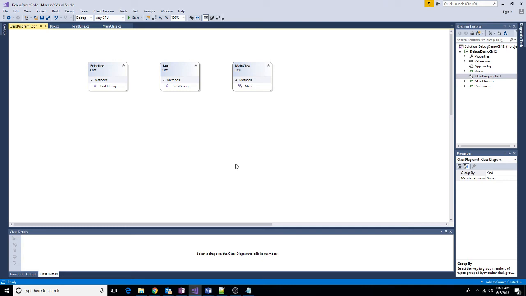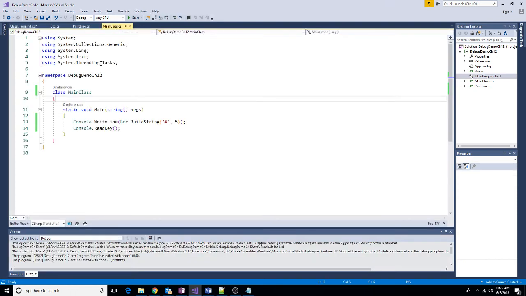Now I can use this class diagram to help me keep track of what I have going on and all those kinds of great things. So let's do one last thing. In our main class, I would like to add a method to prompt the user for the character that they would like to print and for the number of times.